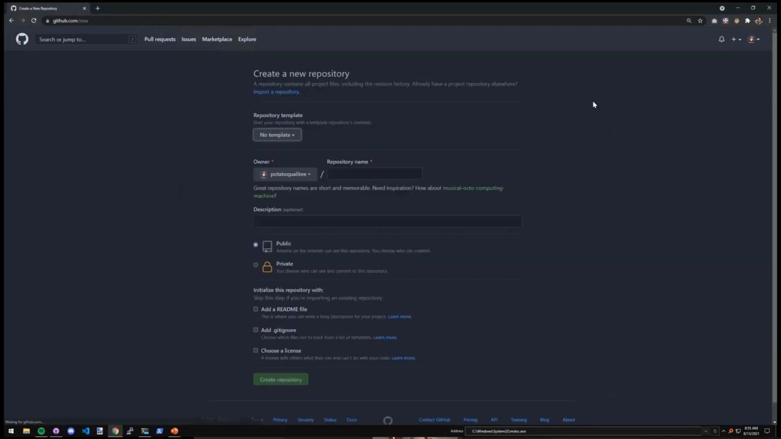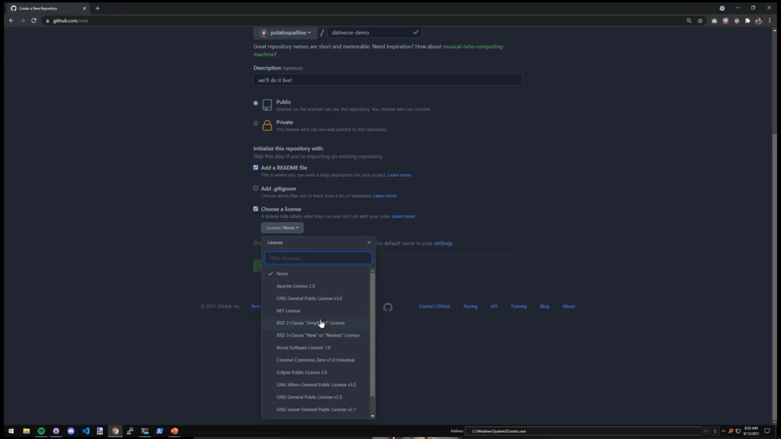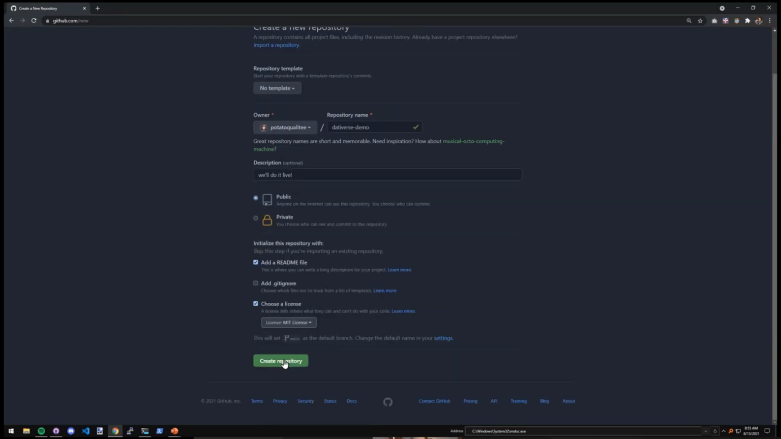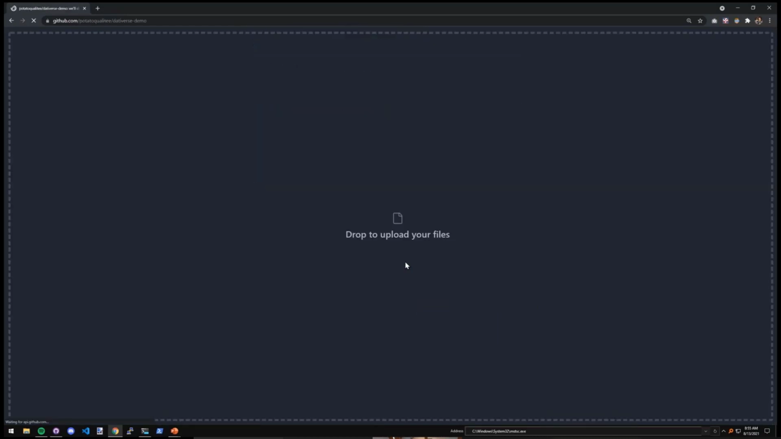So I'm going to create new, and I will say Dataverse demo, and then description. We'll do it live. All right, I'm keeping that public, so all of my stuff is going to be super free. I always initialize a GitHub repository. Otherwise, you have to do something weird and initialize it after the fact. No thanks. So I'm going to add that README, choose a license. I like MIT. And then I'm going to create this repository.